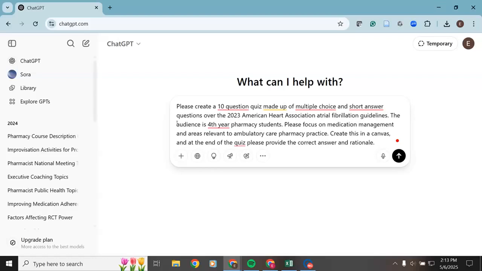So this is the free version of ChatGPT, and I don't have to upload those guidelines because those are available on the internet. It can access those itself and then use that content to create the quiz. Because I work in primary care, that's why I want to be specific, because I don't want it to create a bunch of questions about surgical interventions or different diagnostic processes or things like that. I want it to focus on things that are relevant to my practice.